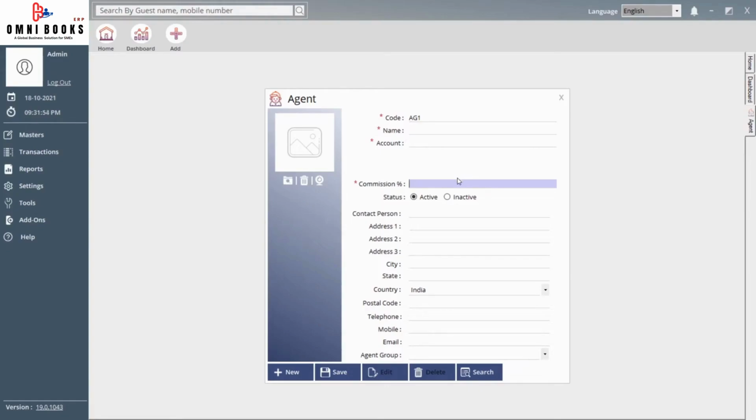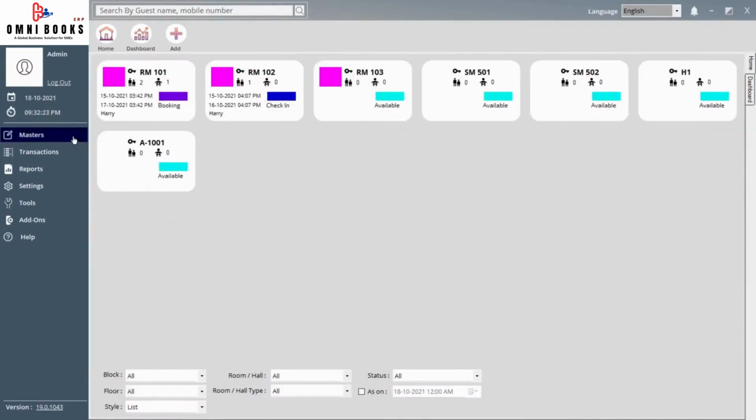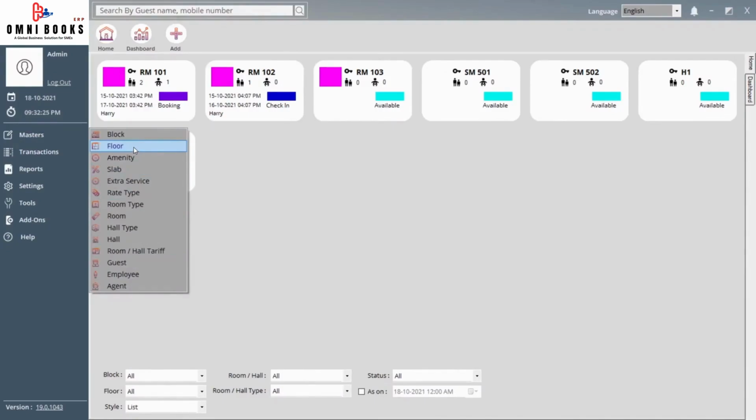Once you add the agents, the commission will be deducted once the check-in is done. And you can specify the agent group, etc. over here, and then just click save to create the agent. And once you're done with all that, we have successfully created all the masters which are required to function the hotel management right now. And now we are moving to the transaction section.